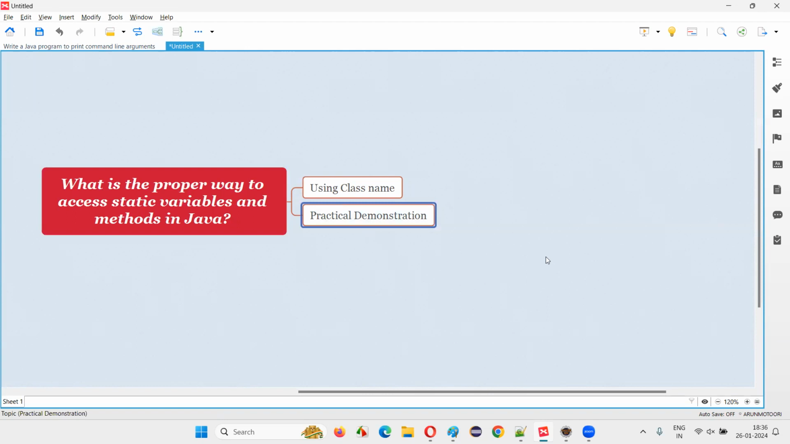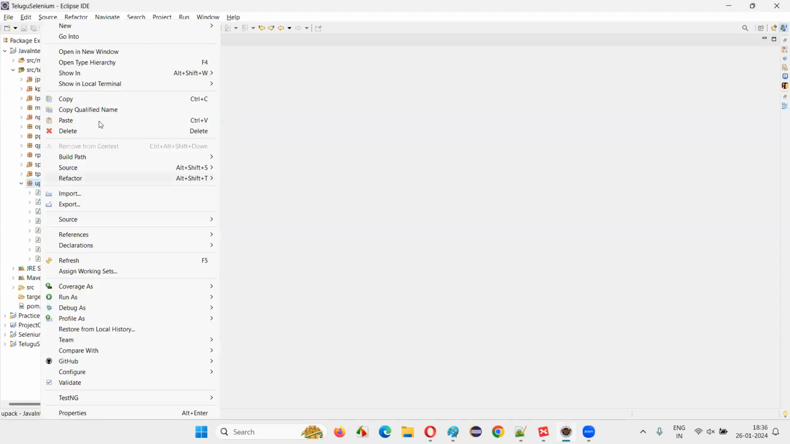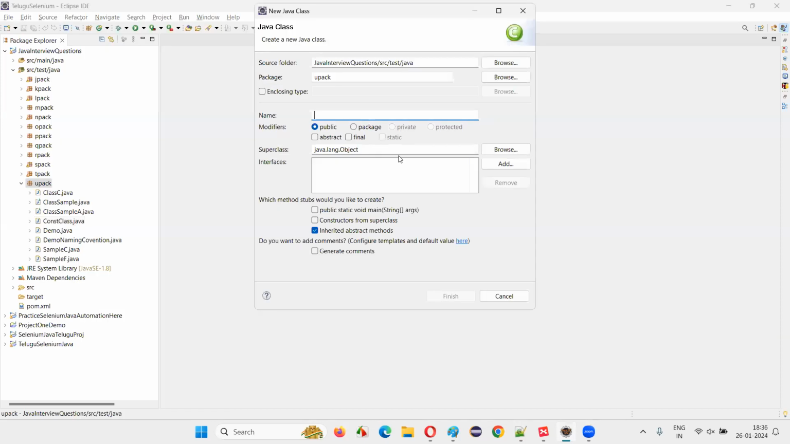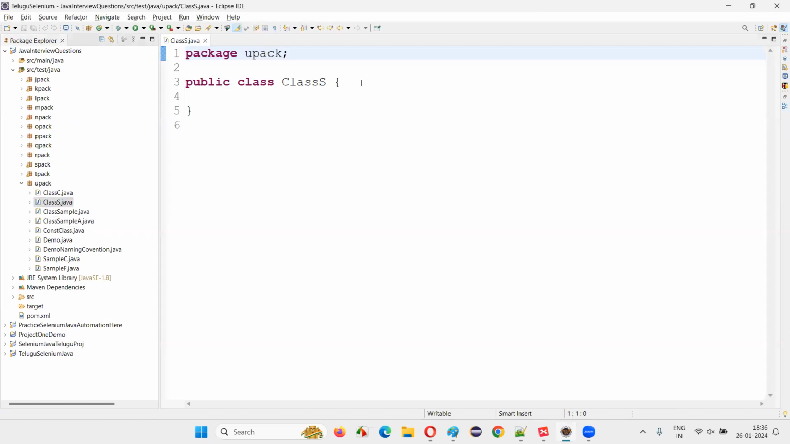Let me practically demonstrate this one for you so that you'll be able to understand the answer for this question in a better way. For that, I'll switch to this Eclipse IDE. Here, I'm going to create a new class. I'll just give the name class S. Click on finish. Some sample class I'm creating, guys.